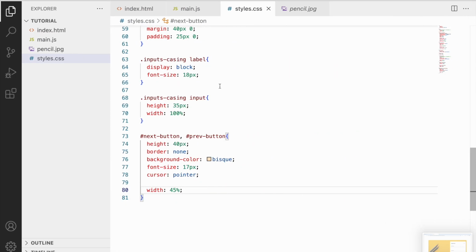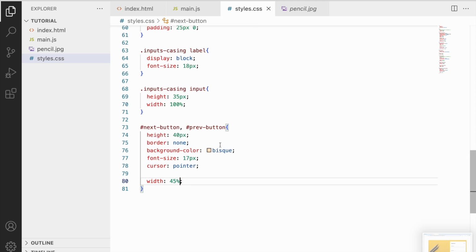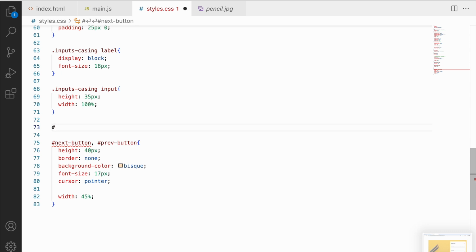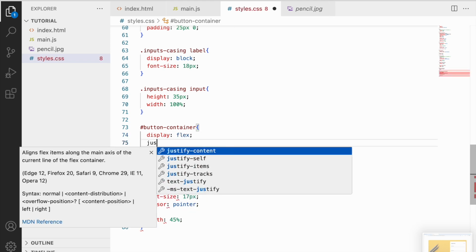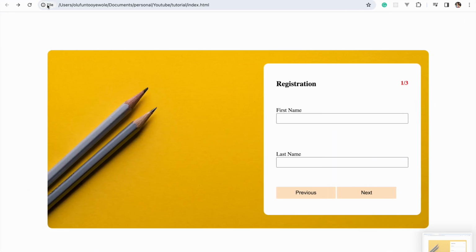So what we'll simply do is style the parent, this button container. For this button container, we'll say display flex, then justify content space between, so it touches the end. Yep, that's what we're looking for.